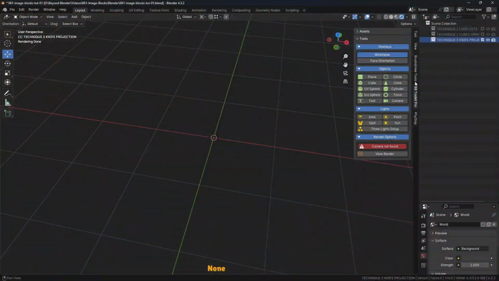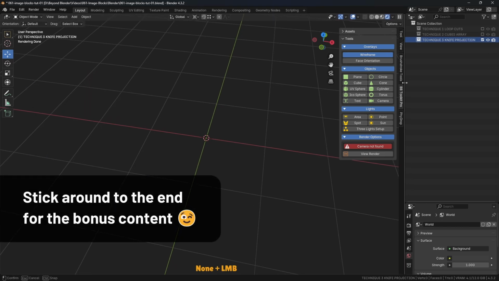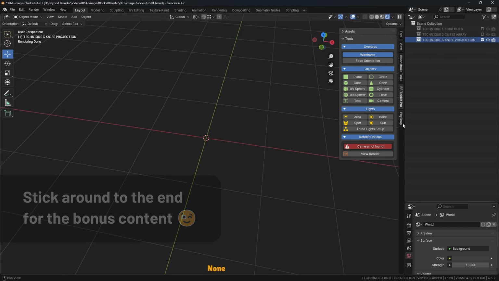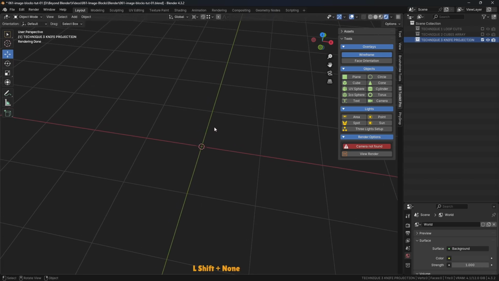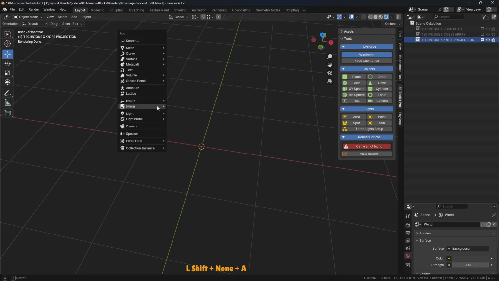Technique number 3 is going to be using something called knife projection. It's not something that I've often used, but when I do use it, I'm always impressed at how useful it can be in certain situations. As always, I'm going to start off with an image plane.